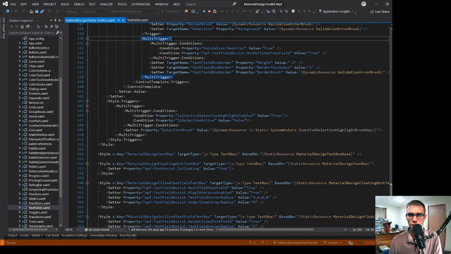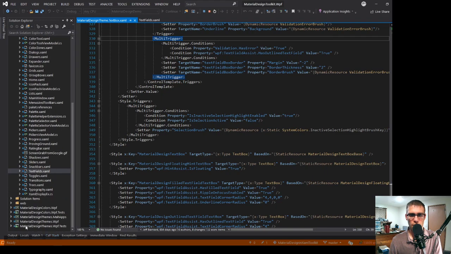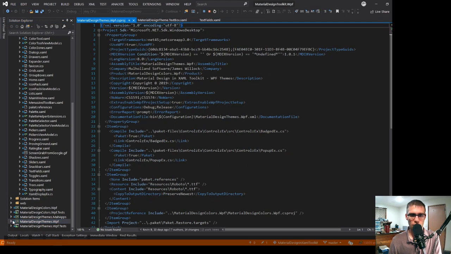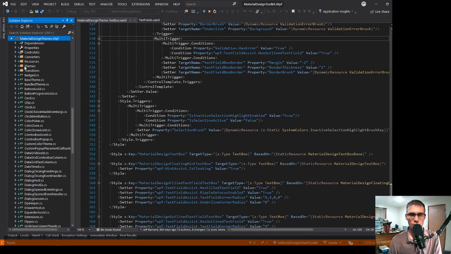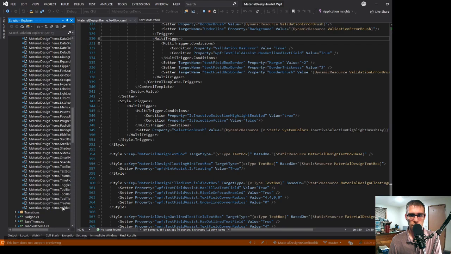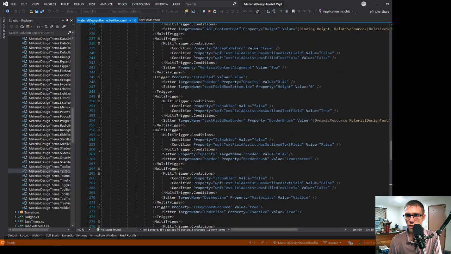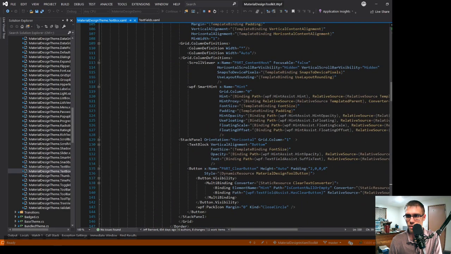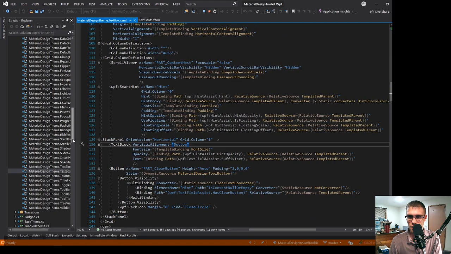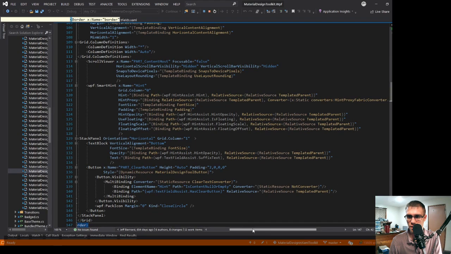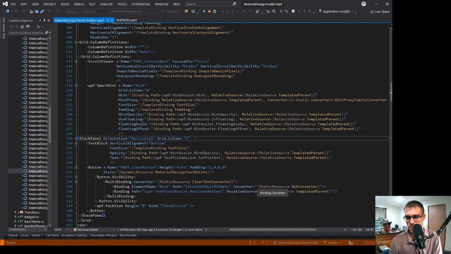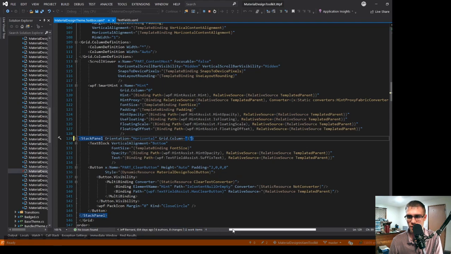So let's go look at this guy's theme and find out what's going on with the text box. Let's see, come down here, themes, text box. Okay, so up here, this guy. This is the hint, right? So you have vertical alignment bottom. Interesting. So why do you have to exist is the question.